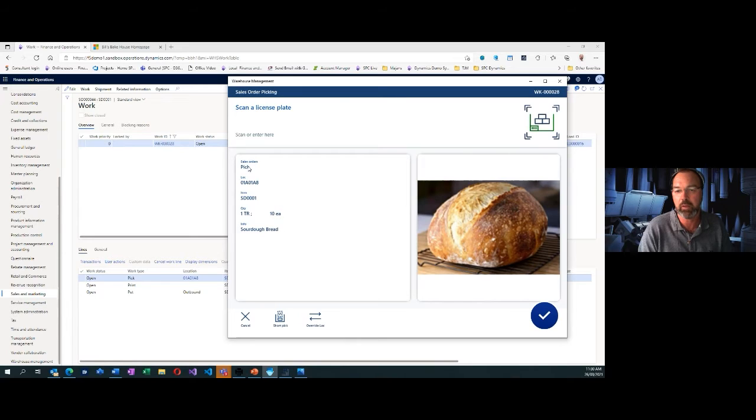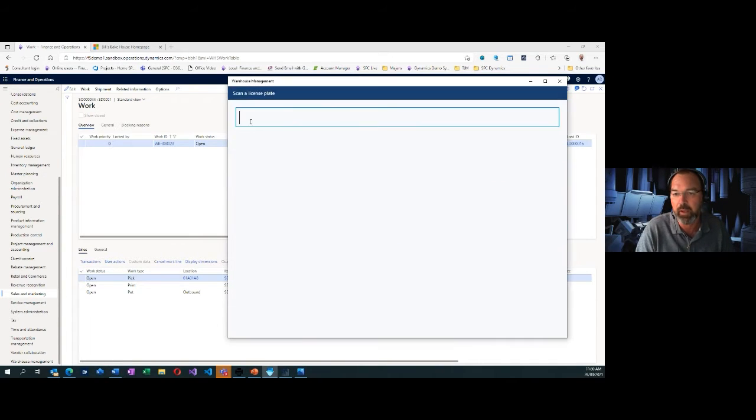So that's my item. It's telling me to go and pick it from that location. That's the item, and it's got a picture of the item, and I'm only picking one tray or 10 eaches because a tray of bread is 10 pieces of bread. I have already prepared an SCC number. Because this product is being manufactured, it gets an SCC number when it's being created. So I'm going to put in the SCC number.